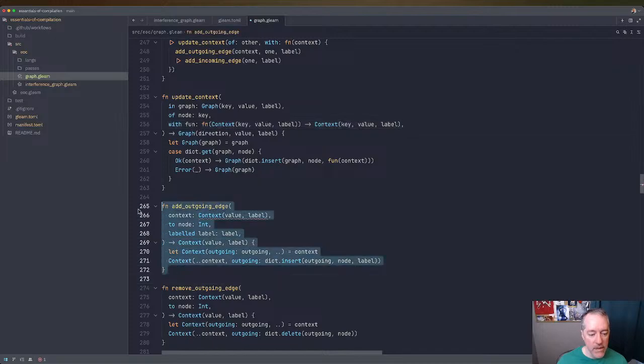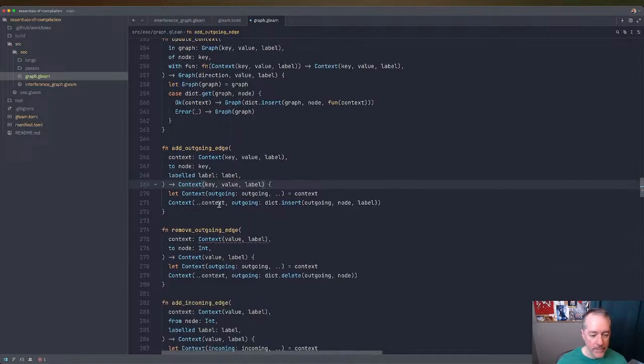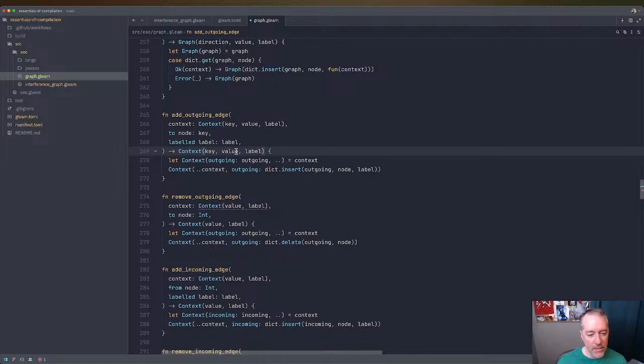Okay, we don't need to add outgoing. Well, that's an internal function, isn't it? That's not public. Right. Yeah, we'll fix this up in a minute. I want to fix all the type errors first.